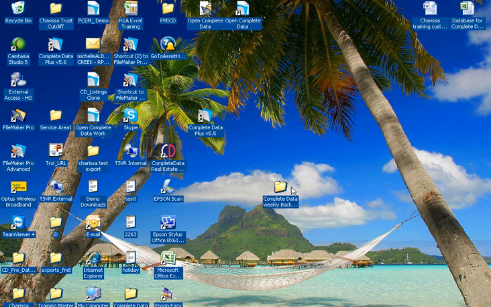So make sure that you've got a folder created saying Complete Data Weekly Backups, Monday through to Sunday, and then drag and drop your backup into the relevant day. Keep 2 weeks worth of backups, as your data is only as good as your last backup, so we can always give you a new copy of Complete Data, but we can't give you a new copy of your data if you have not successfully backed up.